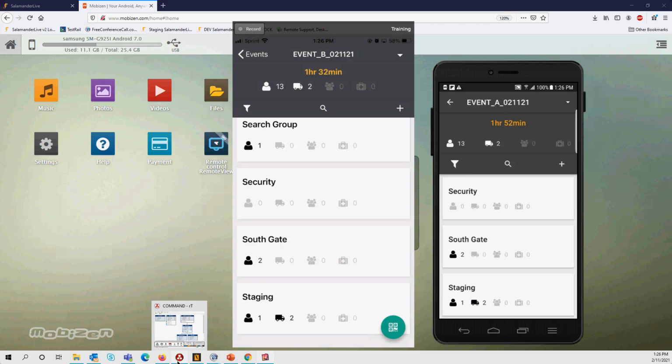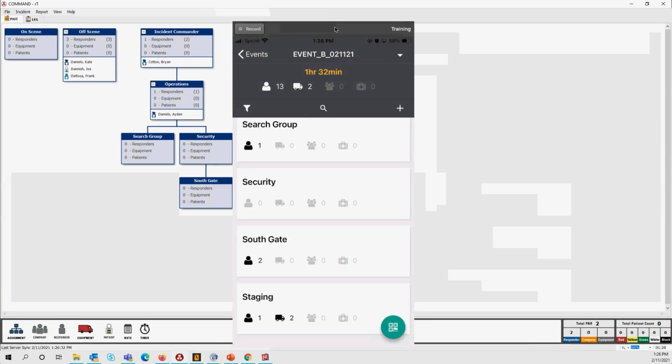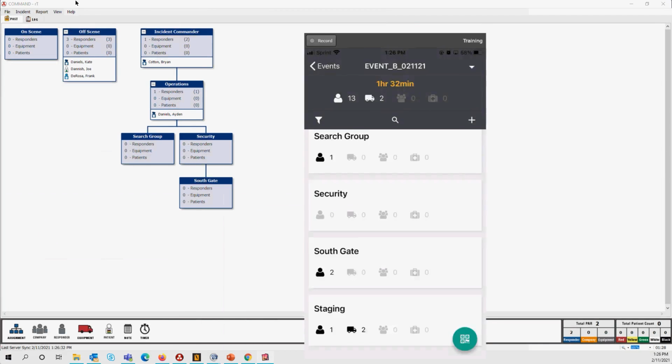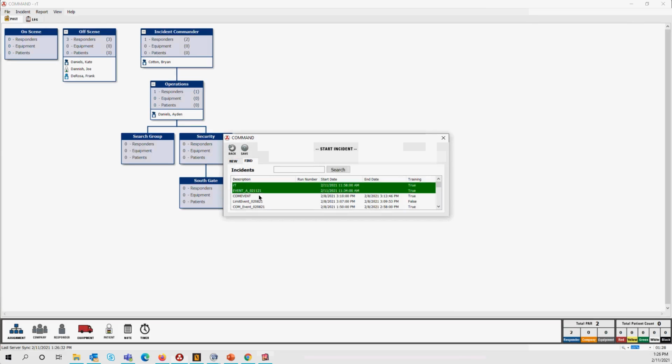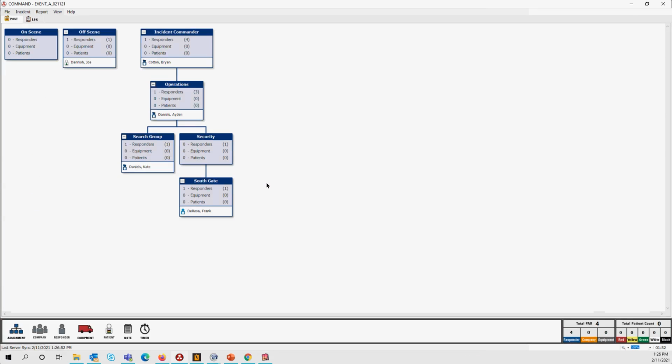So I do want to talk a little bit about command. If you're not familiar with command, this may be a little bit confusing, but I wanted to make sure that I cover this as well. Let me move this over. Let me change this event real quick here to the correct event. So once this syncs over, let me refresh that real quick.